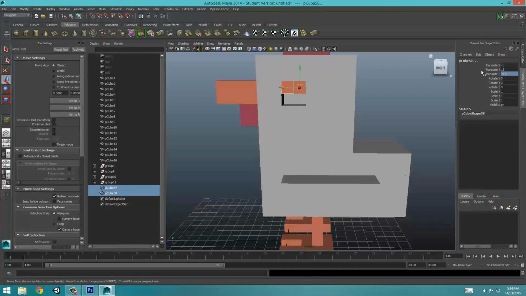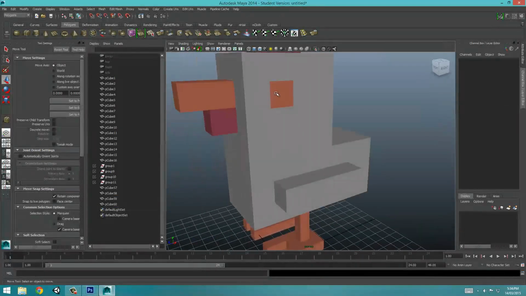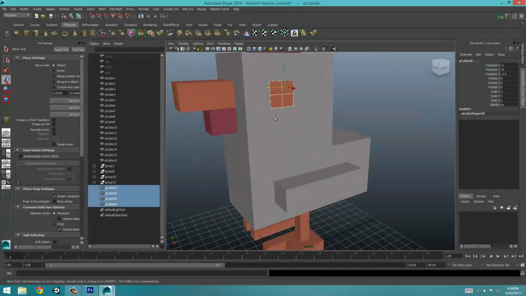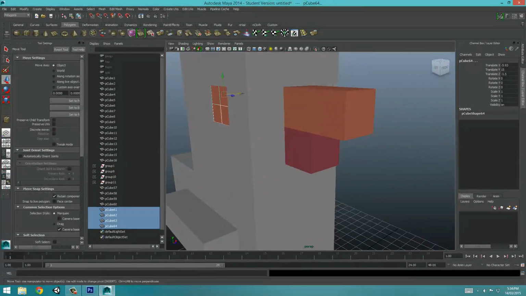Select these two, press Ctrl D, and then on the Y axis make it say 14. Yep. So you already, select these four, press Control D, and now we're going to have to push them over to here and make it so that its X value is -6.